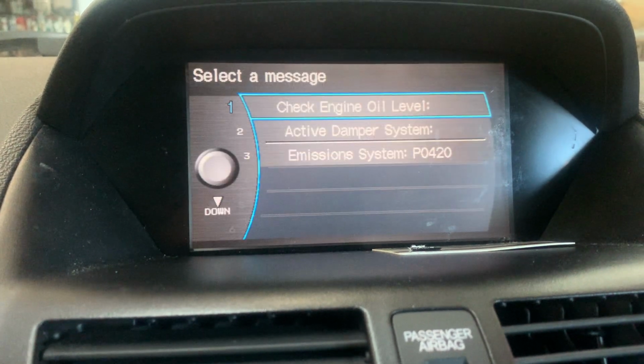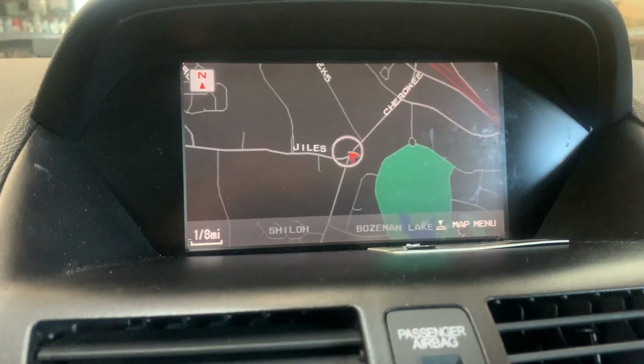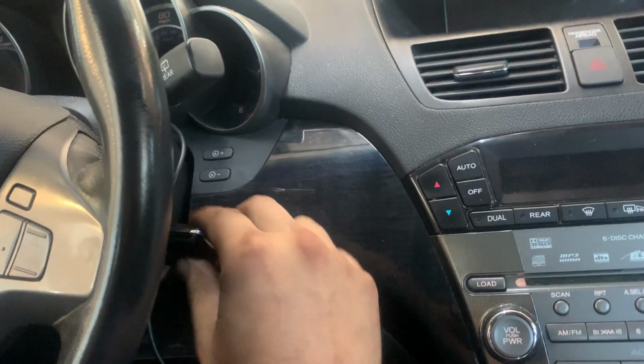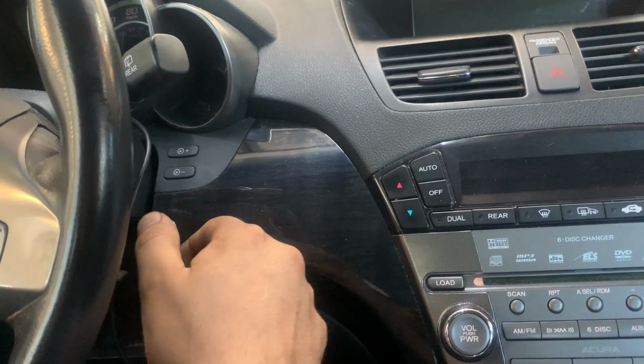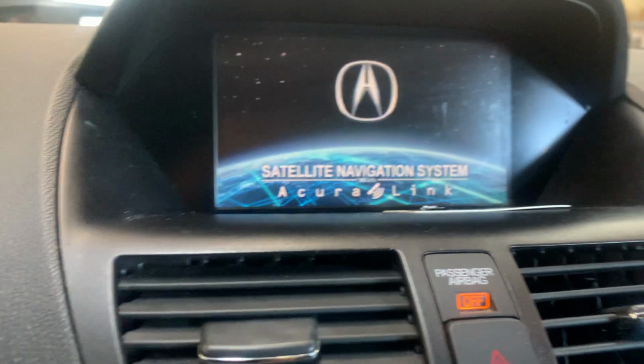So I'm going to show you how to clear the codes without any scan tool. So first thing we're going to do, we're going to turn the ignition to the off position. Turn the ignition on, the second position. Let's wait for the screen to clear up.